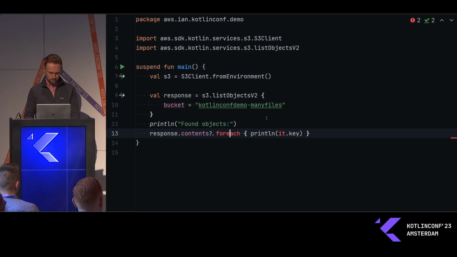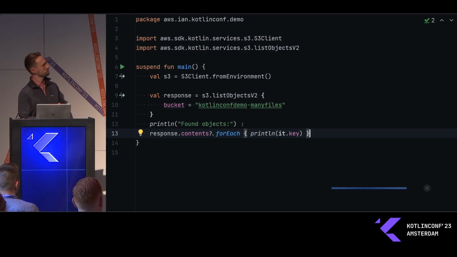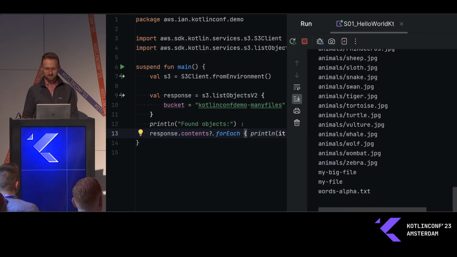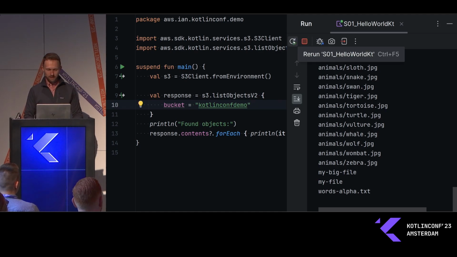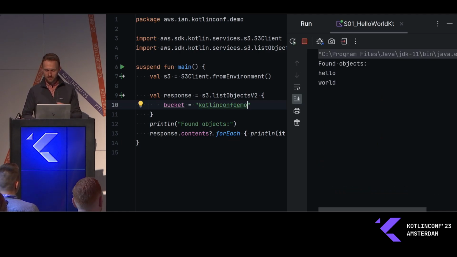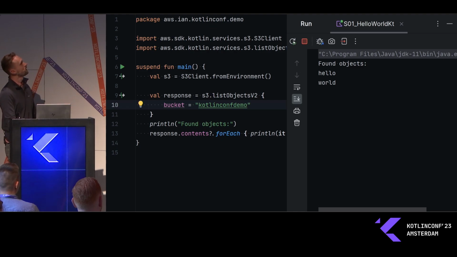All right. If I did everything correctly, we should see a couple of objects being printed out on the screen. Well, these weren't the objects that I had wanted to show, but that's because I am looking at the wrong bucket. If I update my bucket to the one that I wanted to show originally, I'll see a much shorter list of objects. There we go. The objects hello and world.